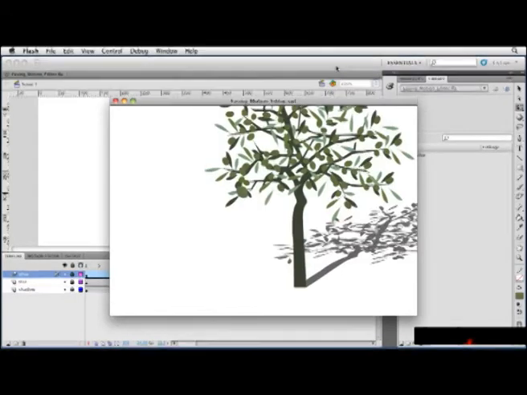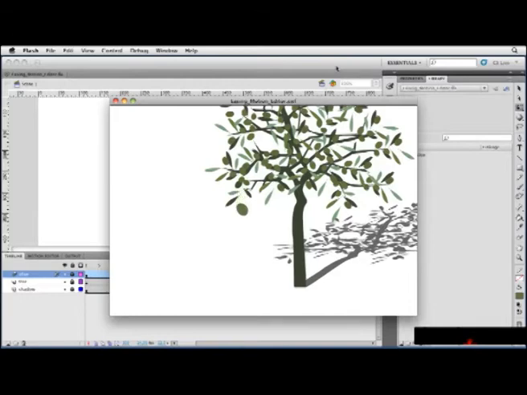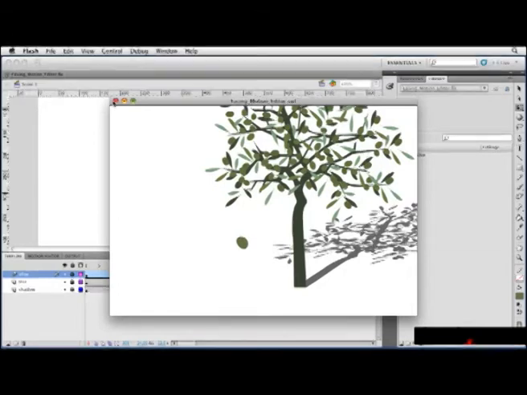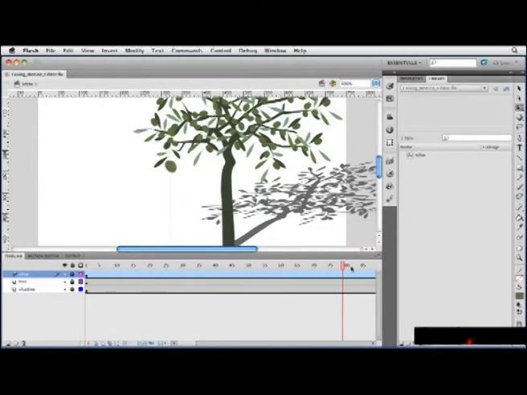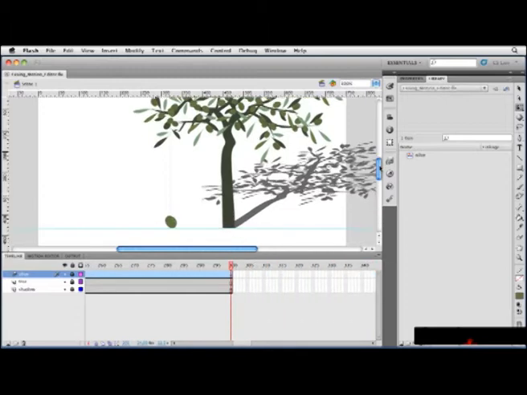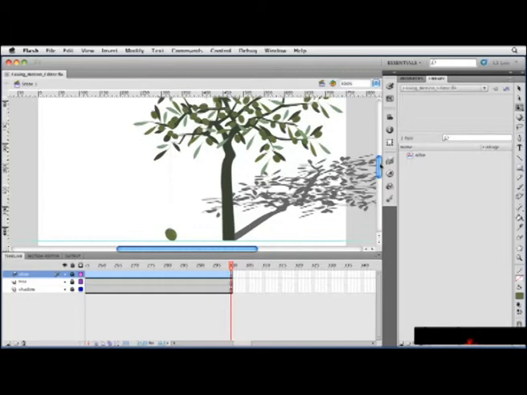I have an olive falling down from an olive tree. Looks like it's falling because it's a little bit too big. So if I preview the animation, it's 300 frames long, and then the olive just goes from the top of the tree to the bottom of the tree. Very robotic, no easing. So let's apply some easing through the Motion Editor.